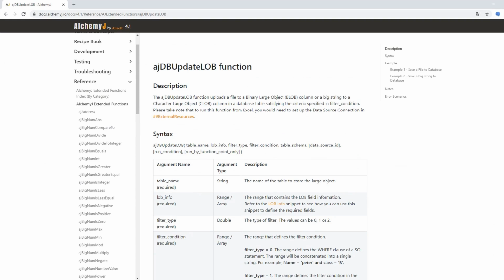The ajDBUpdateLOB function uploads a file to a binary large object column or a big string to a character large object column in a database table. In this video, we would like to show you how to use the AlchemyJ Extended Function, ajDBUpdateLOB.